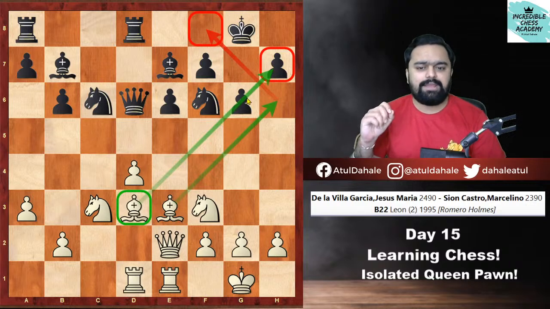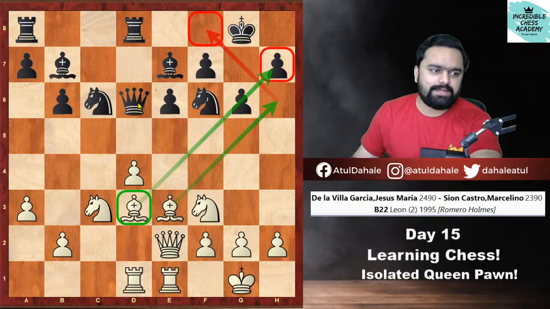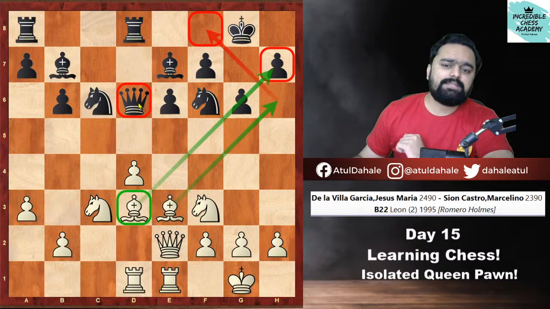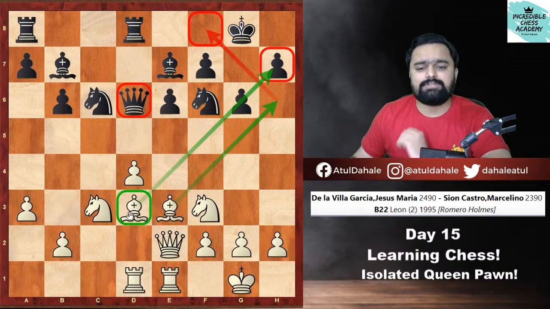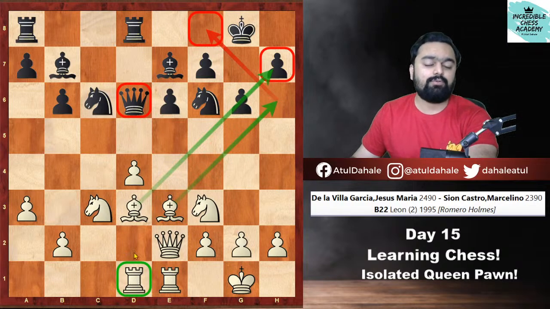But the white player was very clever. He understood that, okay, black's queen is there on the d6 square, and he needs to do something on this square. So this bishop is actually in front of our rook, so he played a very calm move in this position.